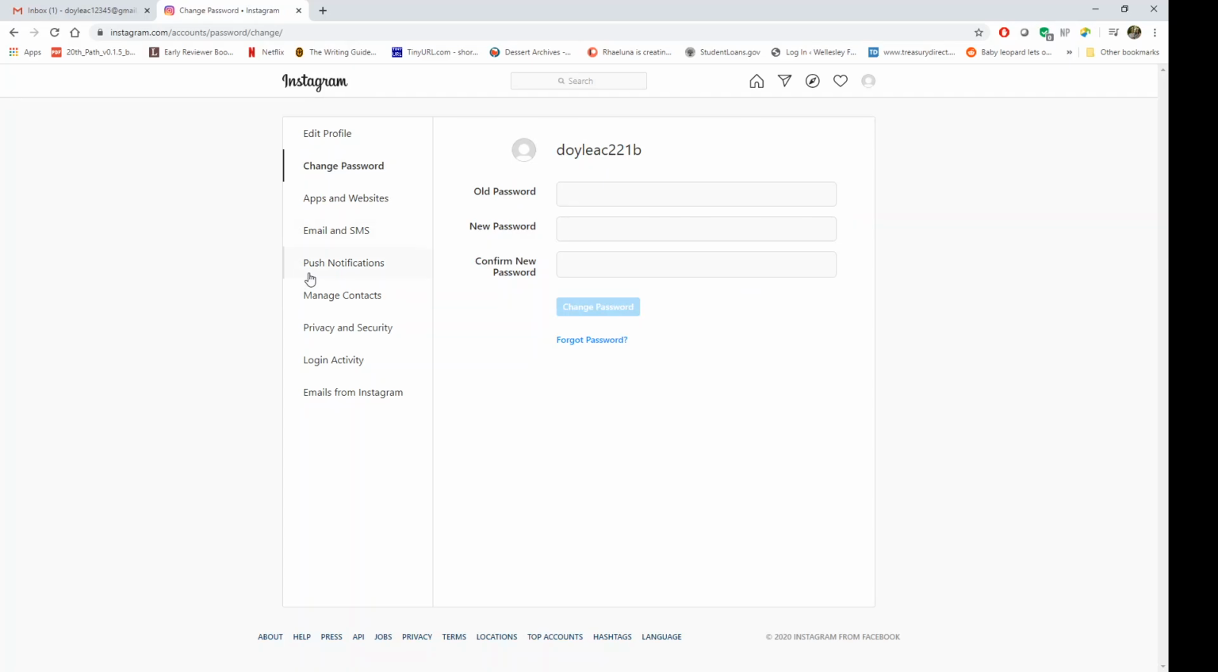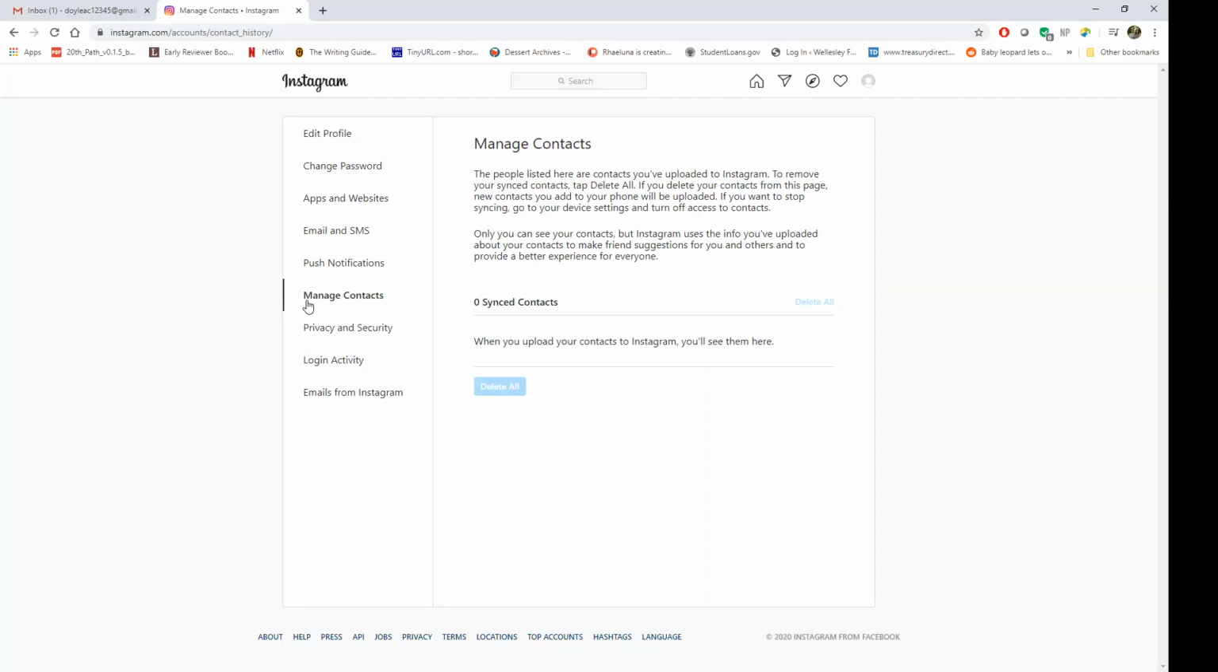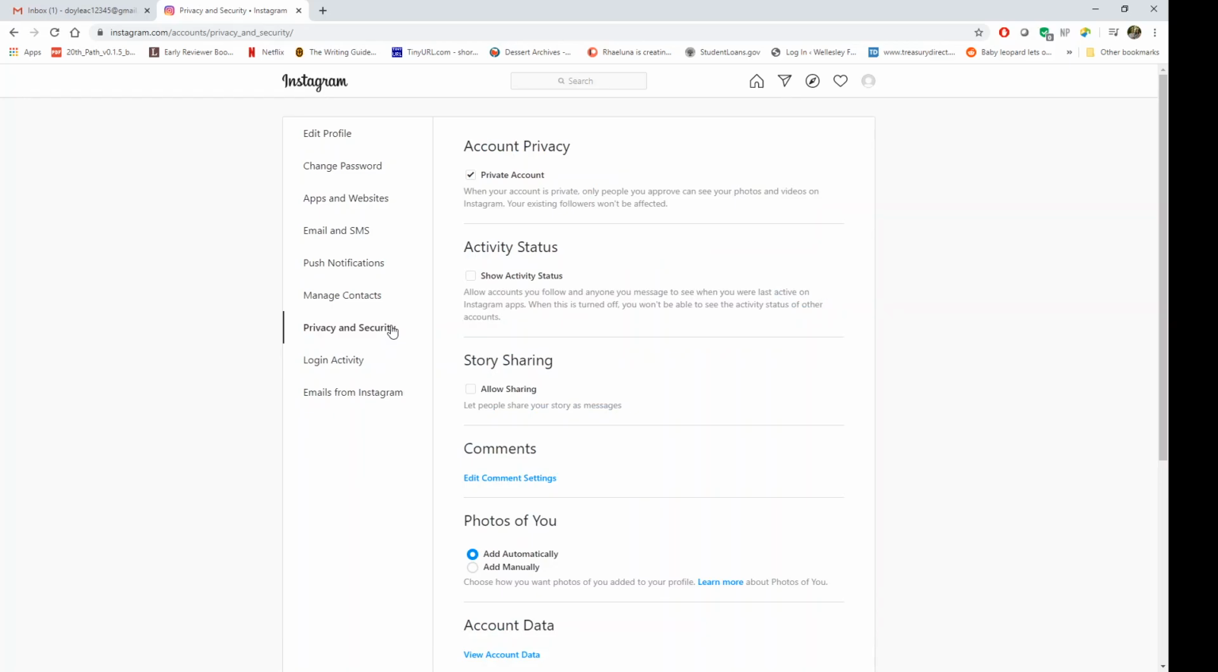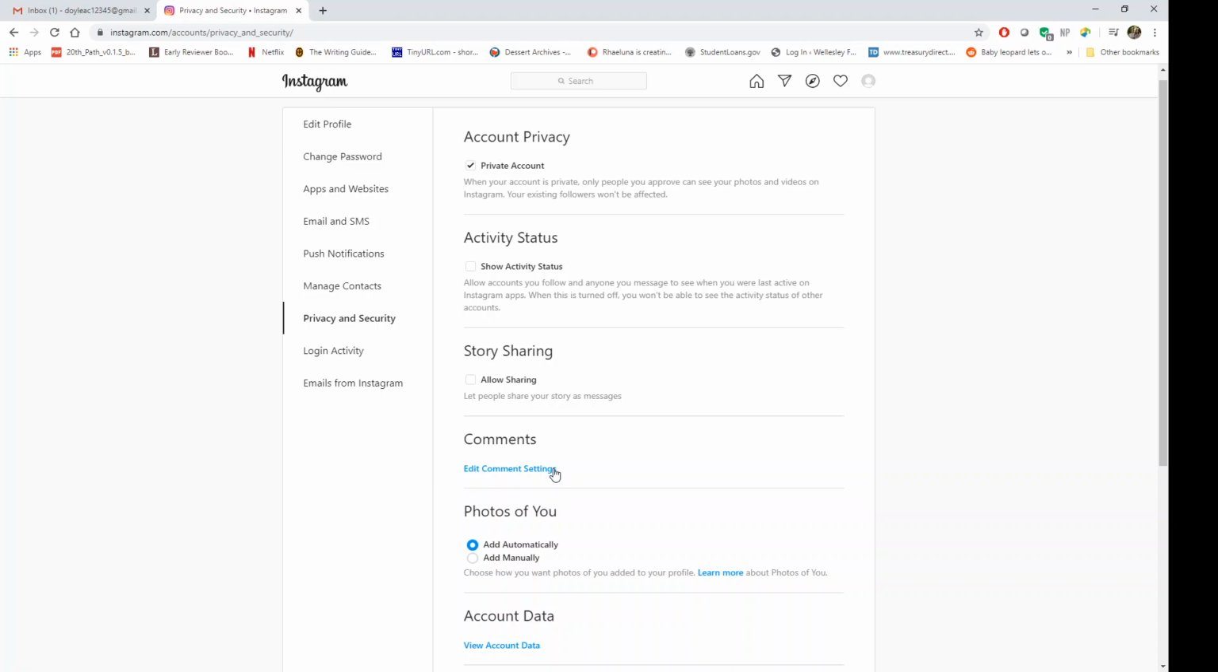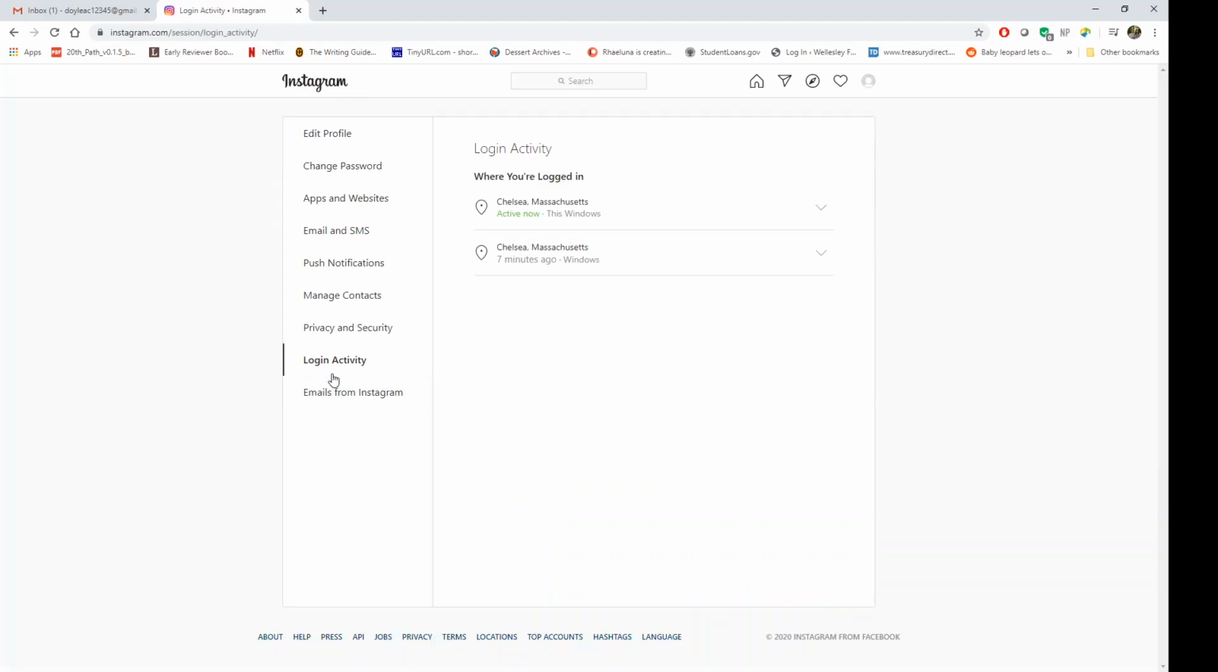You can change your password if you feel like you need to, manage your contacts. If you have, for example, synced your phone contacts to Instagram, this is where you can manage who you've synced. Privacy and security. How secure do you want your account to be? That's up to you. Login activity. This will tell you about where you've logged in and how.